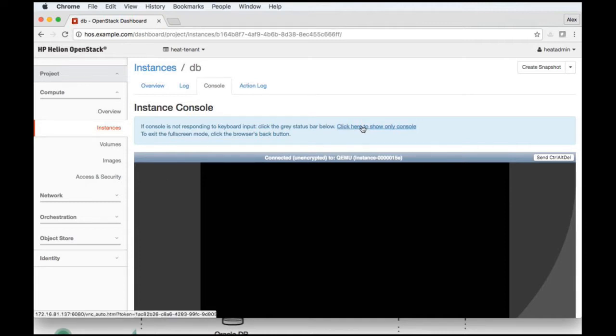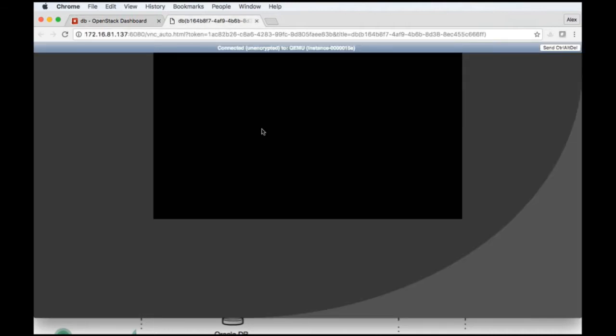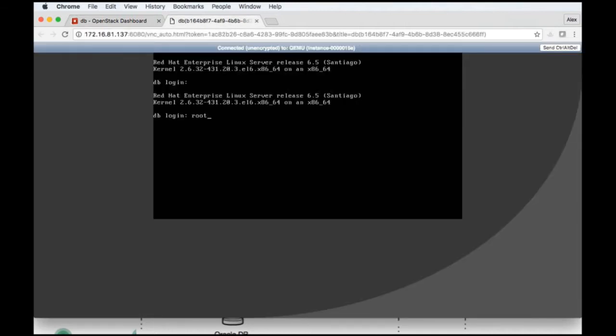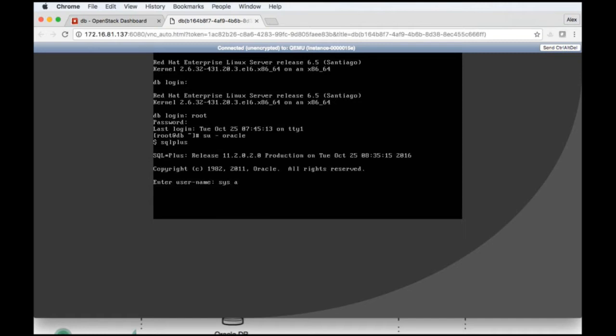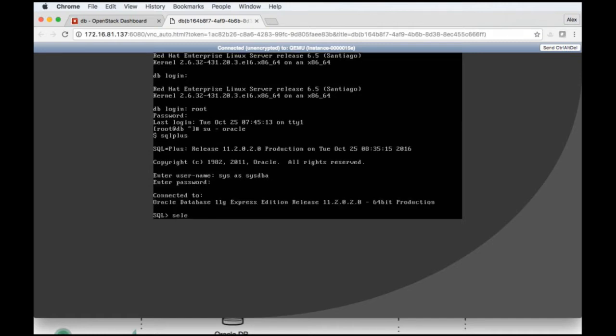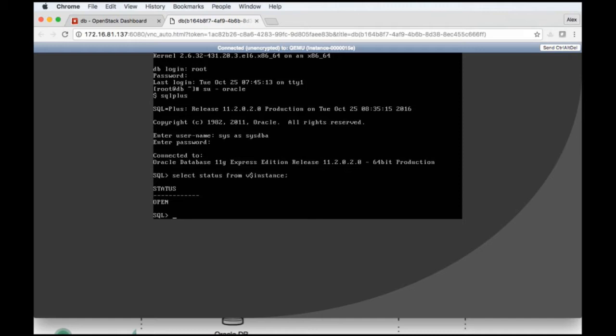But just to make it a bit more interesting, let me log into the database. Okay, Oracle should be running. Let's check the status of the instance. The instance is open, and I'm going to run a query that is going to keep running in the background while we start the cloning. So this way we can demonstrate that the database was always up and running with no downtime.